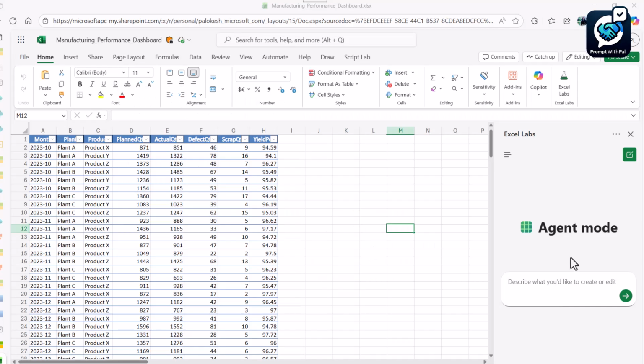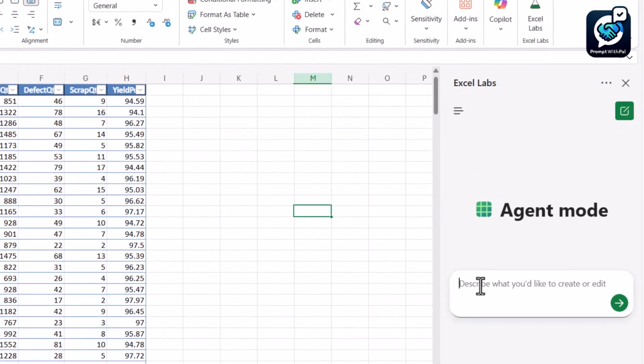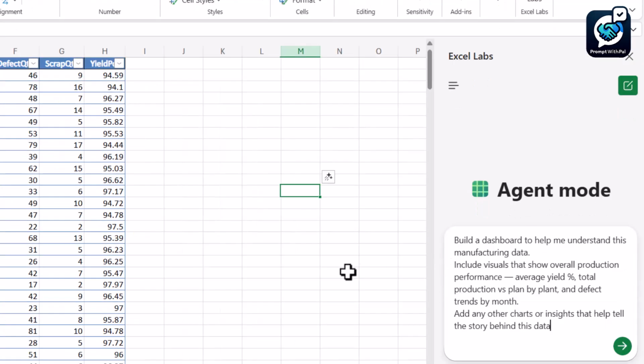So let's get started with the new era of Excel where you don't just calculate data, you converse with it. Here's the agent mode, Excel's reasoning engine that transforms how we analyze and visualize information. All I need to do is describe my intent and the agent explains, plans, and executes every step. So let's begin with a single natural language prompt.